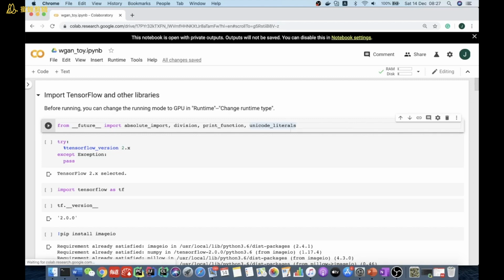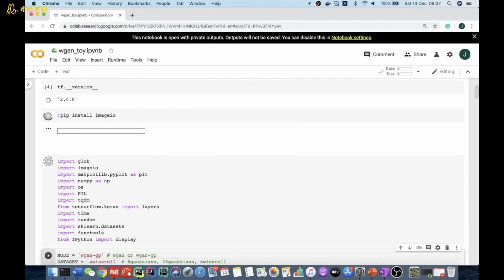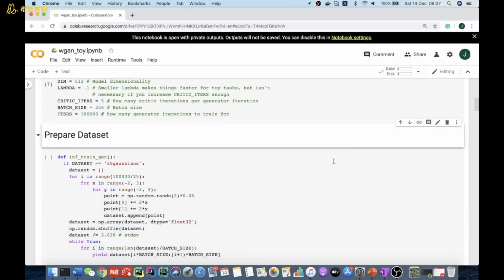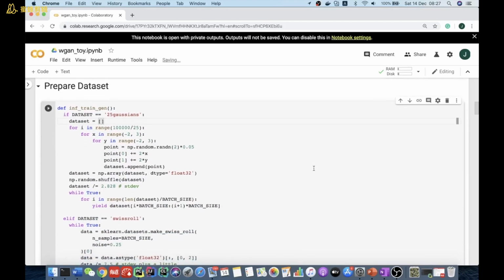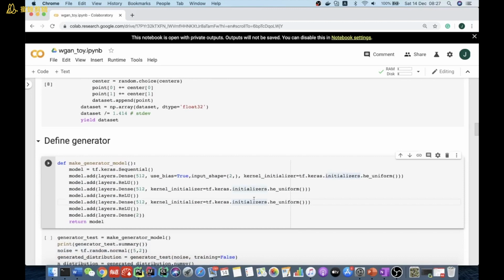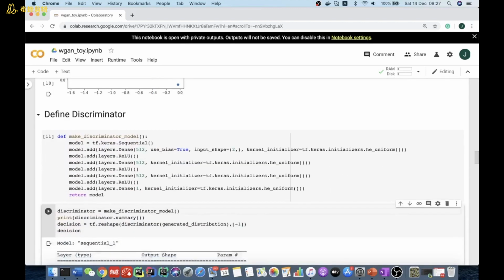First, we import some libraries we will use, including TensorFlow. Also, we set the parameters we will use later. Then, we need a dataset. In this trial example, we simply sample some data from a distribution. After that, we specify the generator and discriminator. They are just fully connected neural networks.